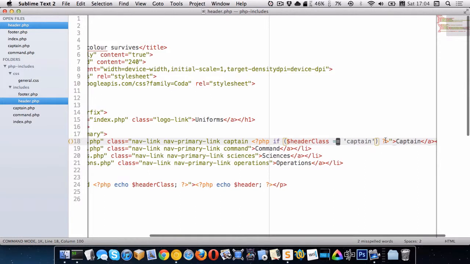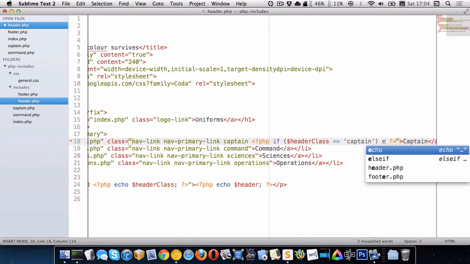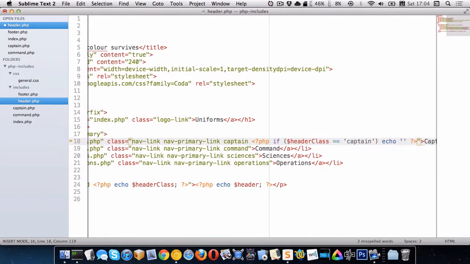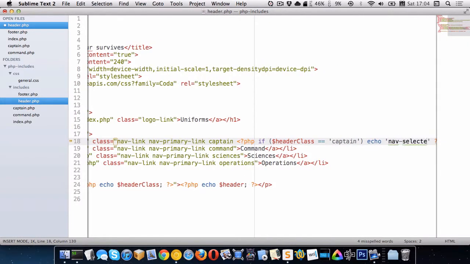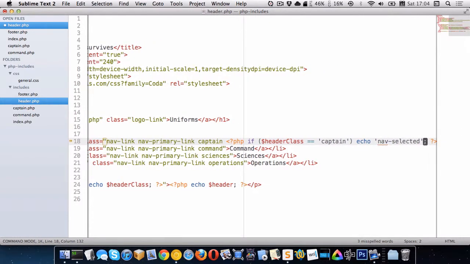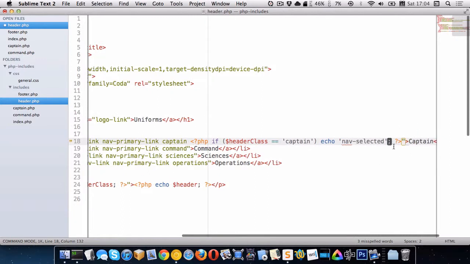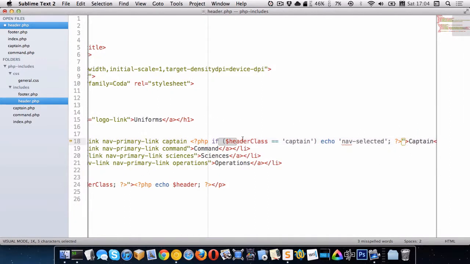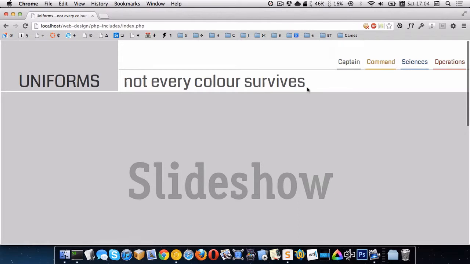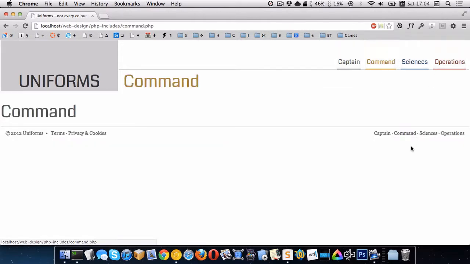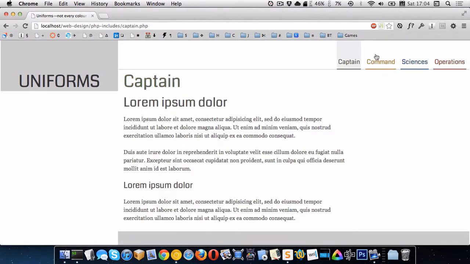So if header class is captain, then we want to echo, what was our class? Nav-selected. And I'll put my closing curly brace right there. So if header class is set to captain, then we're going to echo nav-selected. Let's see if that works. So we're on the home page and you can see none of the navigation is selected. We'll go to the command page, nothing is selected. We go to the captain page and look, the captain page is selected.